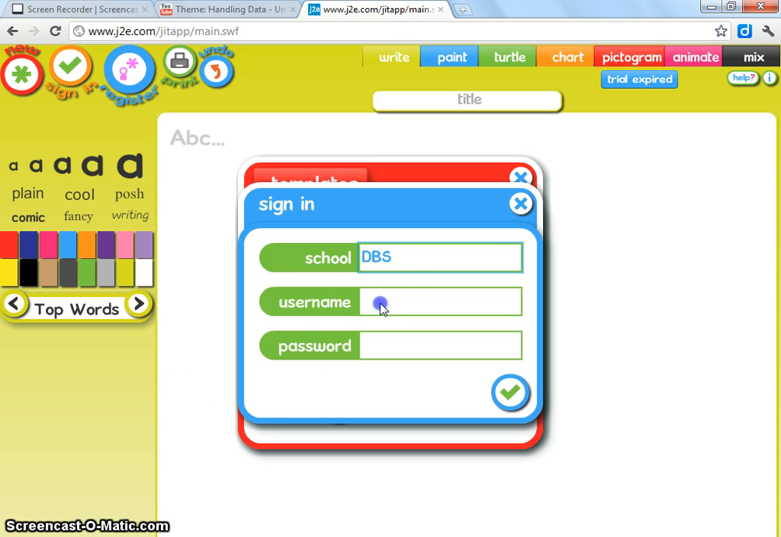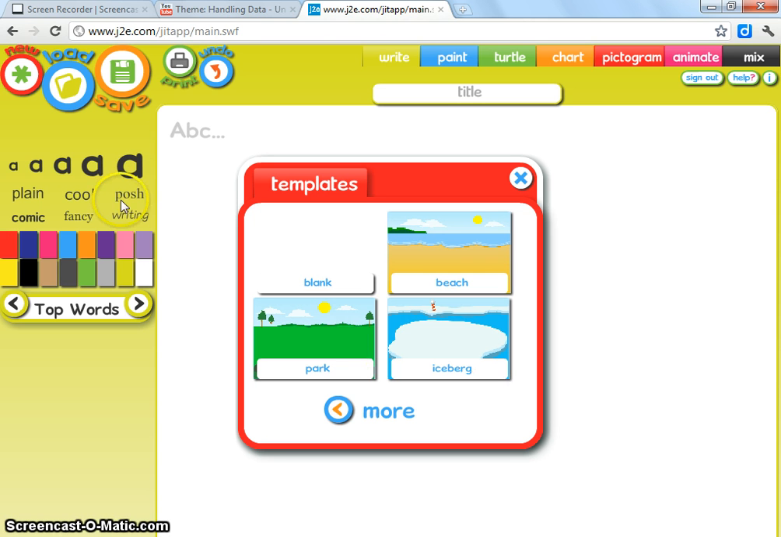I'm then going to enter in my username. Now remember, this is my username, so make sure that you get your school details, username and password from your teacher. Once you've entered those in, you need to click on the green tick. And if you typed in those details correctly, you'll notice that the orange sign in button has changed and the orange circle now says save. This means that we've logged into the JIT software and we can start using the Mix program.